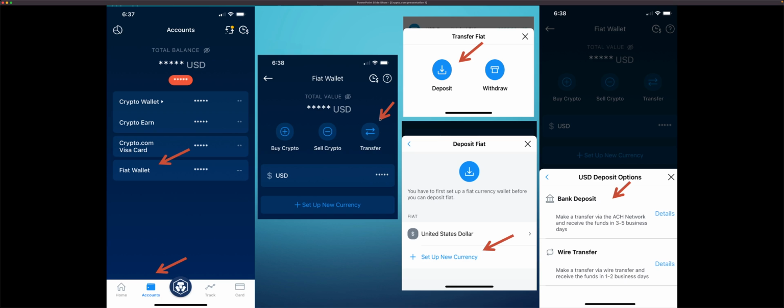These are the steps in order to get that routing account number, okay? This is our home screen in the Crypto.com app. We go over to accounts. We click on fiat wallet. Fiat is just another word for government currency, such as the US dollar or the euro or the peso. Then you want to click over to transfer. Once you click transfer, you'll see this deposit. You press deposit, you set up your currency, you set up your US dollar.